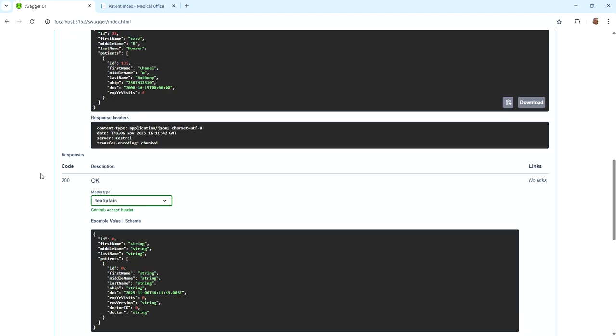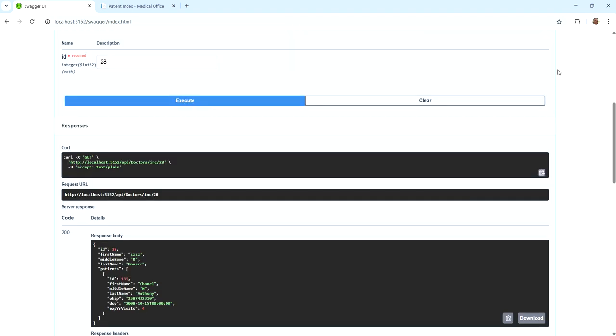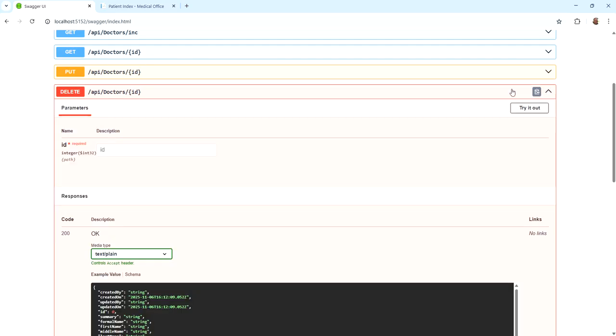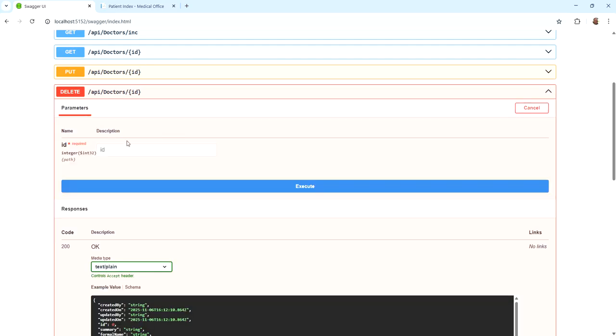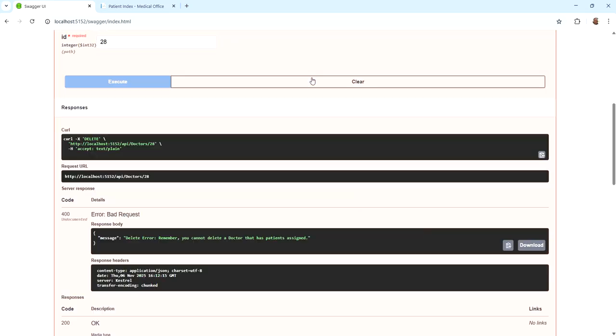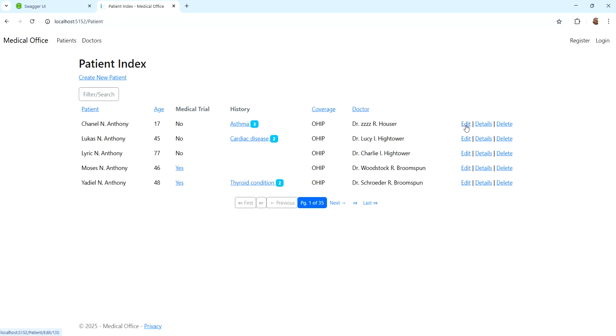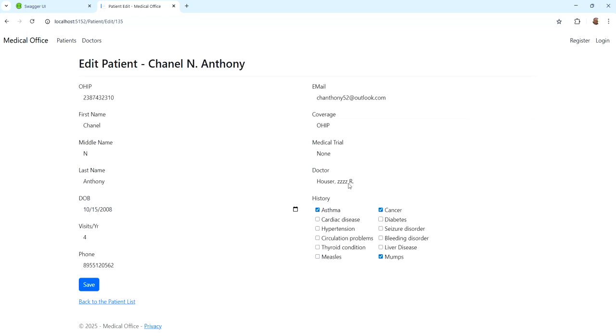All right. Now, of course, if I want to delete, let's just finally demonstrate that, make sure that functionality is working. So I'll come to delete, try it out. 28, I think it was. And we'll execute. And there we go. Oh, you cannot delete a doc that has patients assigned. Isn't that amazing? Of course. There we go. All right, so let's go back in and we'll reassign to a different doctor.